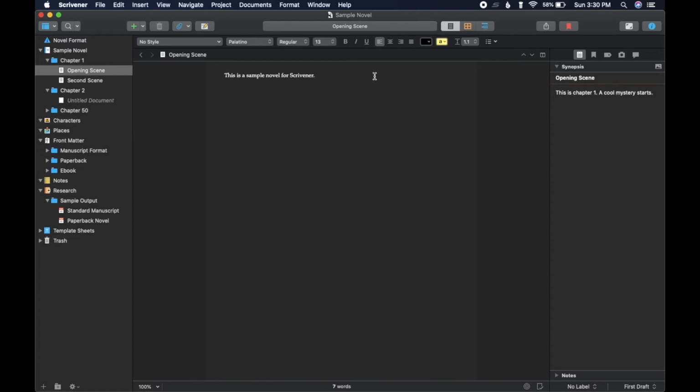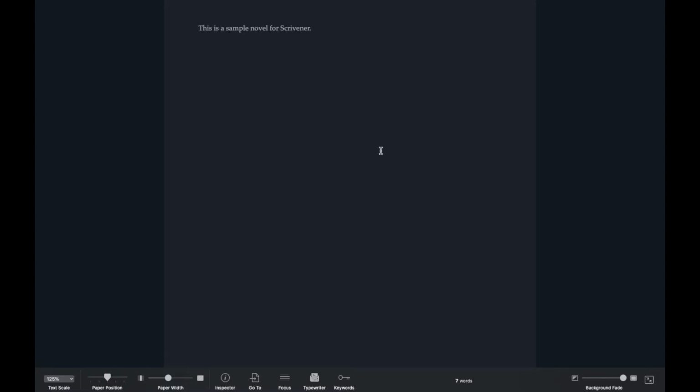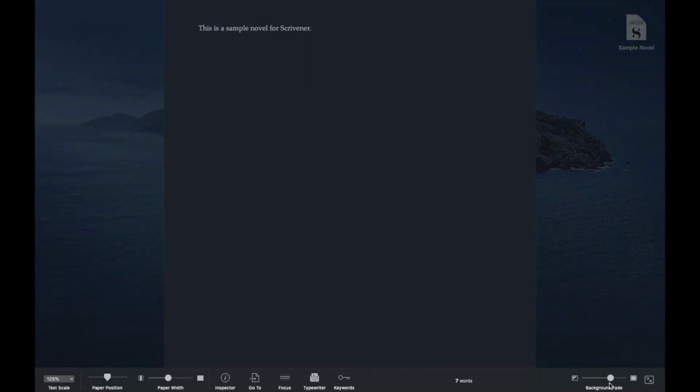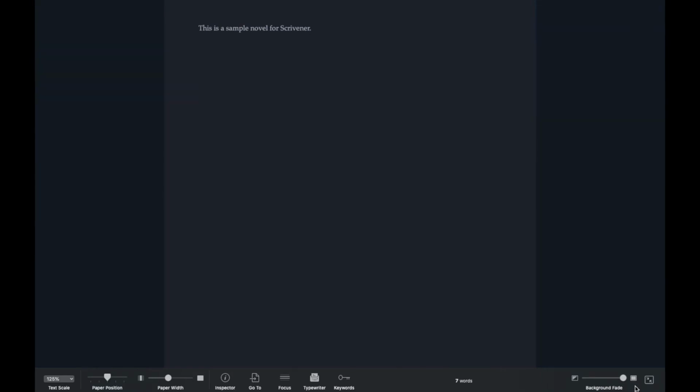But one cool thing about Scrivener is what's called compose mode or composition mode. So if I want to just focus on my writing or that chapter or that scene, I can go to the upper right hand corner here where it says enter full screen with composition mode. I click that, and then you'll notice that everything on my screen is essentially blacked out. So over here in the lower right where it says background fade, you can have stuff on your desktop up here, or if you just want to focus only on the writing, you can black it all out.